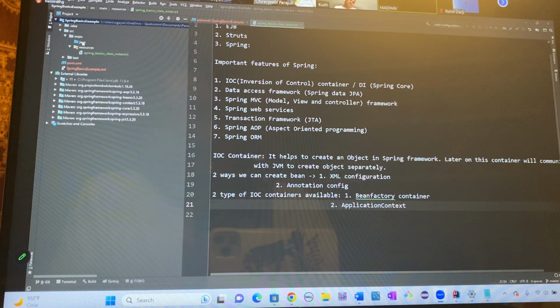Sir, what is bean? Sorry, I'll explain. So bean is something which is when you create an object inside Spring Framework, that object is called a bean. That means here in Spring we are calling it create a bean. Nothing, create an object of a class.